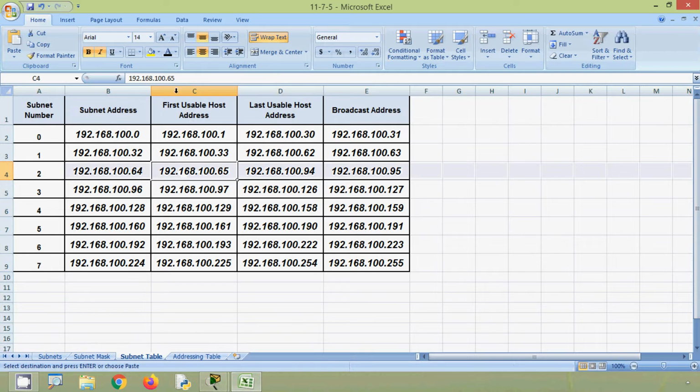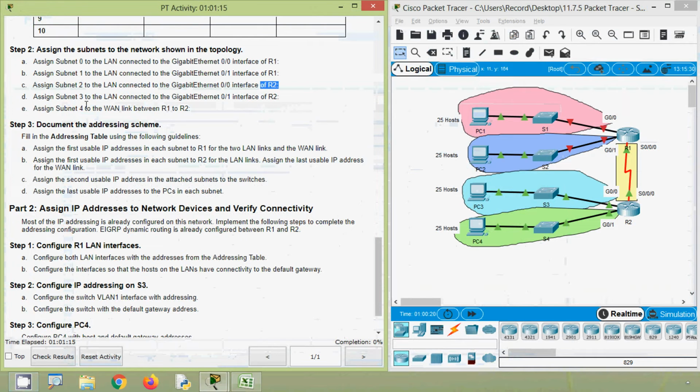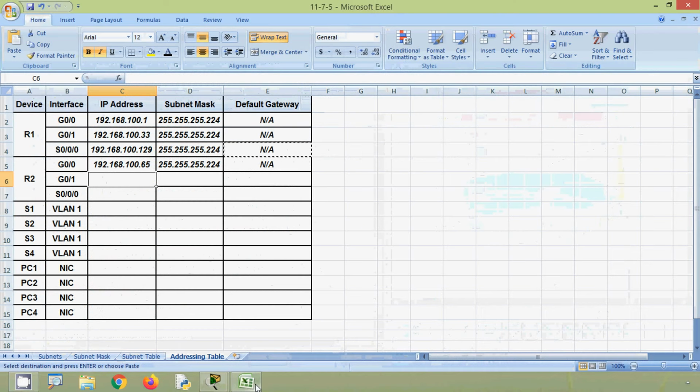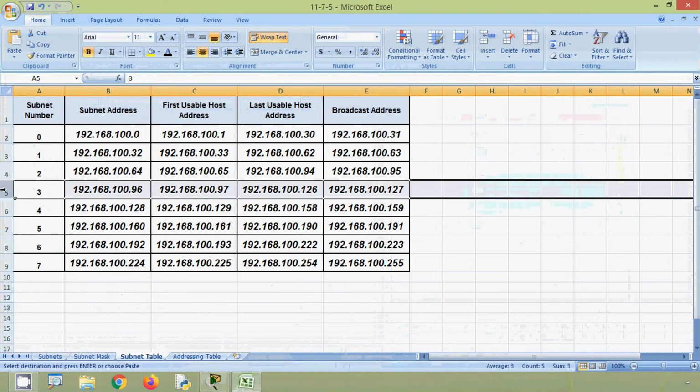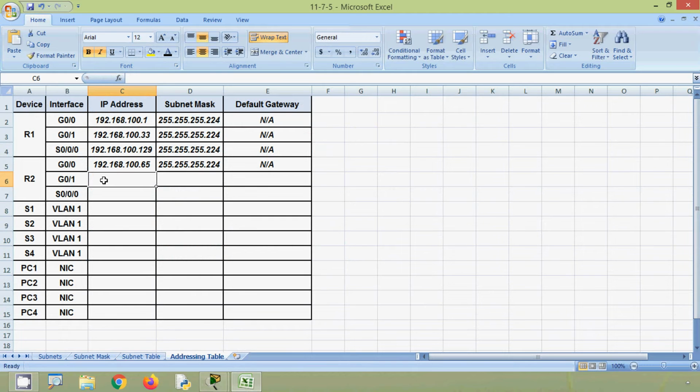Okay, coming to our spreadsheet, coming to the subnet table, here we will use this subnet number 2. Then we will copy this first usable host address and we will assign it to gigabit Ethernet 0/0 for this device R2. Same subnet mask, and here a default gateway not applicable. Next, here we can see assign subnet 3 to the LAN connected to the gigabit Ethernet 0/1 interface of R2. So we will get the first usable address from this subnet number 3. You will copy this address, and coming to the IP address for this interface G0/1, subnet mask same, and default gateway not applicable.